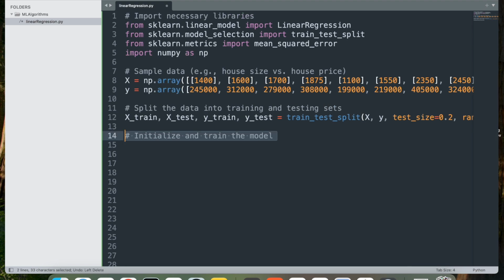Next step is to initialize the model. We can do that by saying model equal to LinearRegression. This creates an instance of the LinearRegression class, which represents a simple linear regression model. Then we're going to fit the model. So fit the data into the model. This trains the model on the training data x_train and y_train. During this process, the model learns the relationship between house size and price by finding the best fit line that minimizes the error in predicting y_train from x_train.